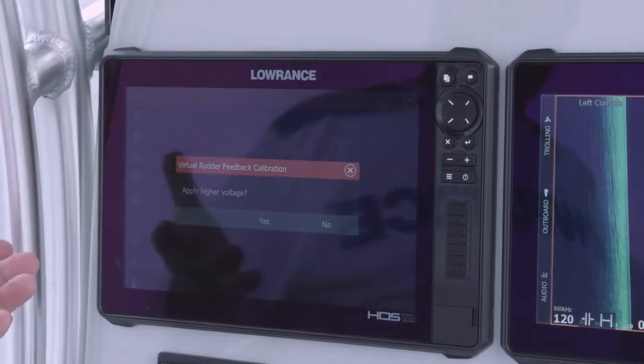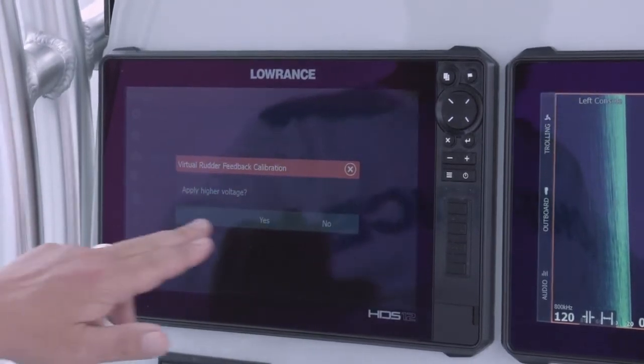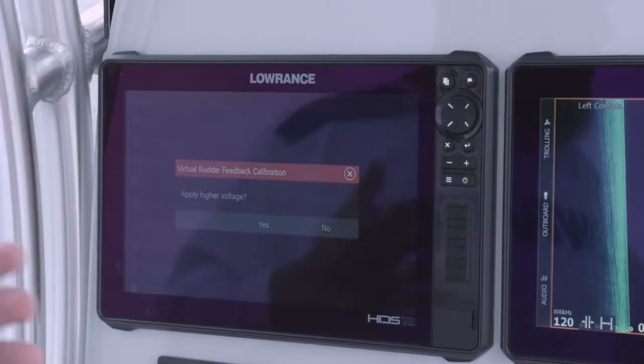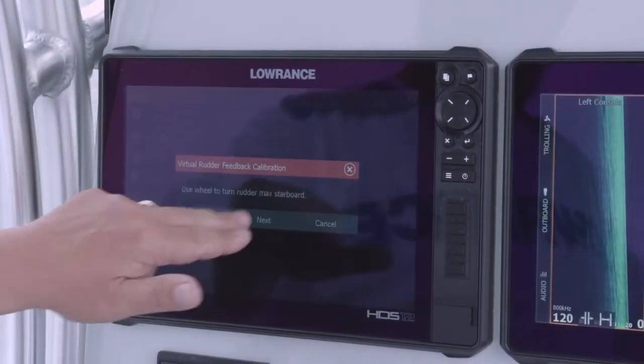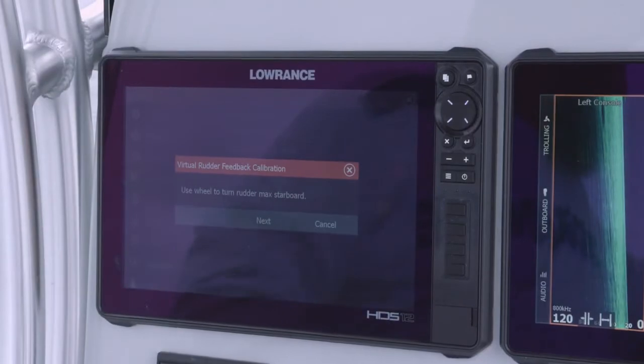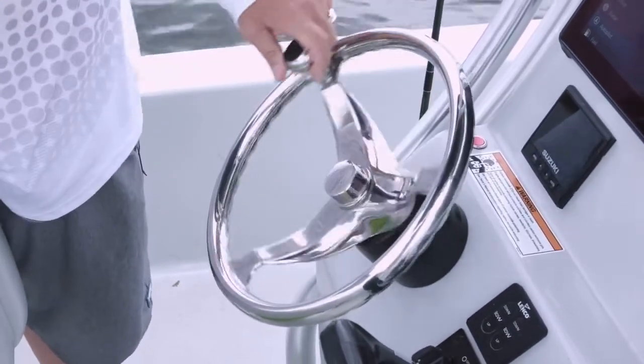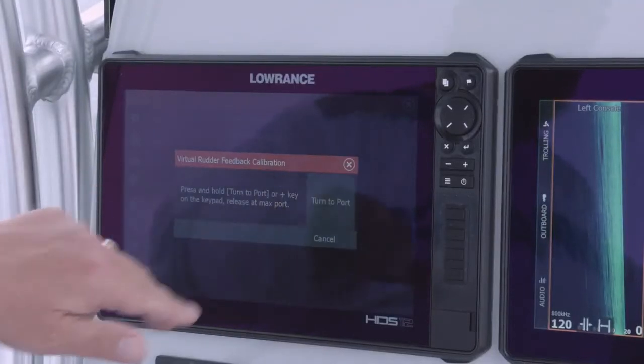And it's asking to apply higher voltage. So I'm going to say yes to this. What that's doing is telling it the amount of energy you just used to turn the pilot, that's what I want to use. So now it tells me to turn it to the max starboard. So I turn it there, and I hit next.